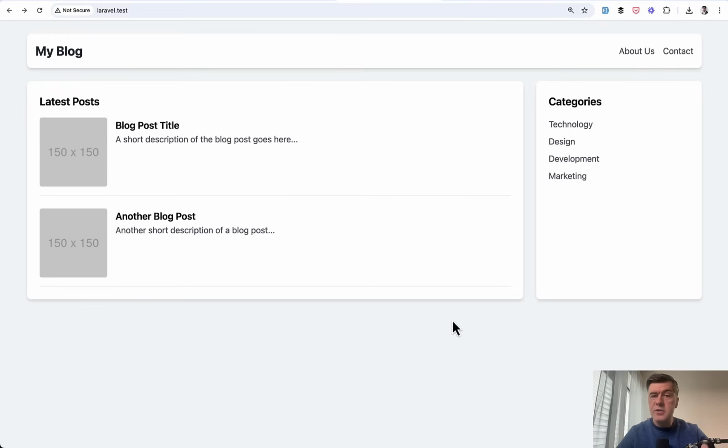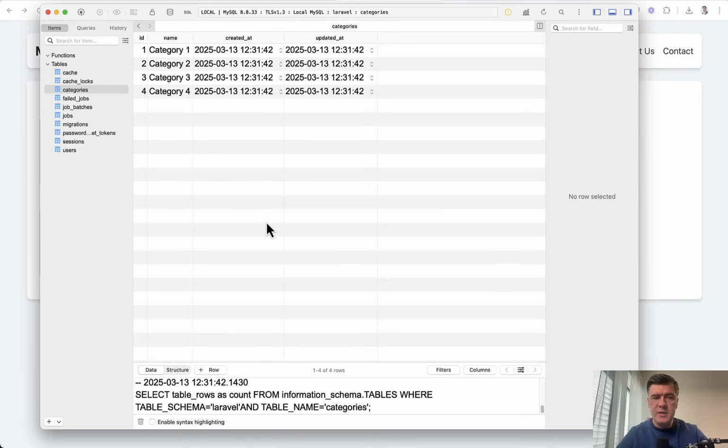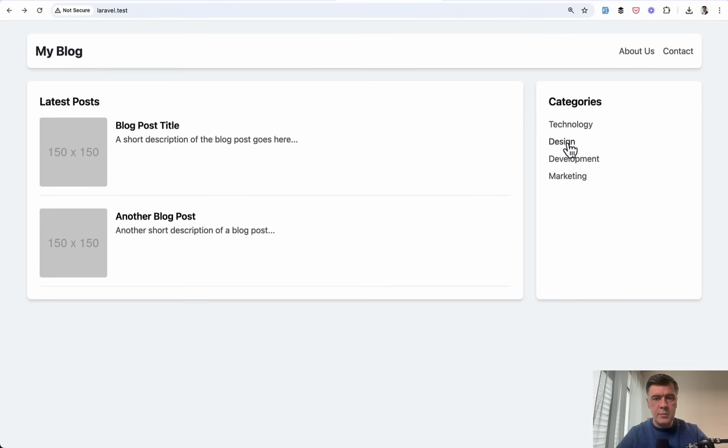Okay, now let's try to take the data from the database and list those categories on the sidebar. Instead of those hard-coded technology, design, and others, in the database for now I've manually created those 4 categories with the timestamps, and let's try to list them on the sidebar.